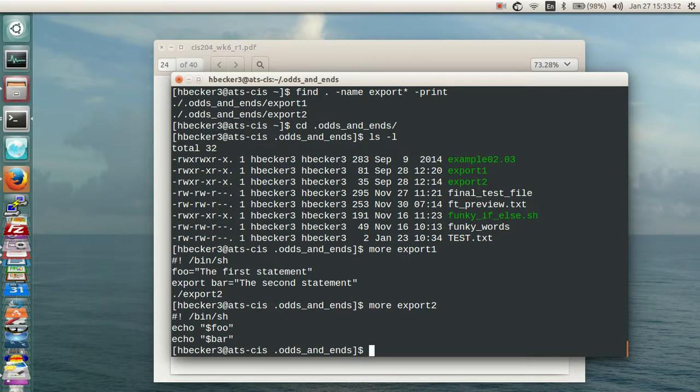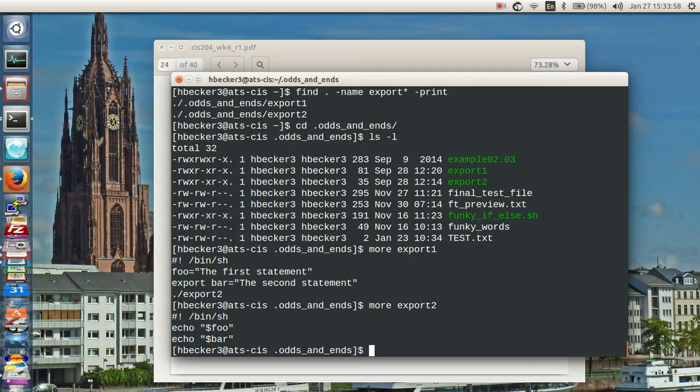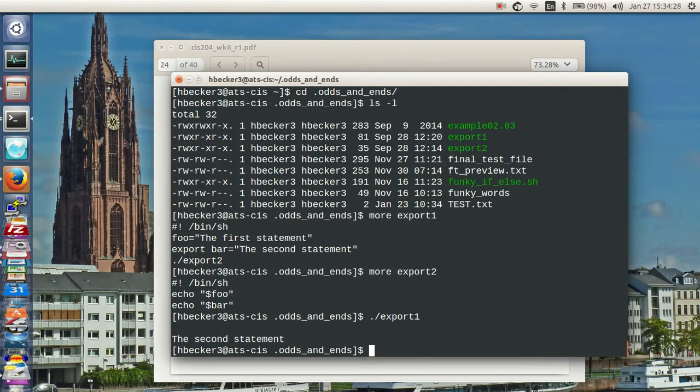Okay, so the idea is predict what of these things it's going to show. It's going to set foo, it's going to set bar, and then it is going to run the shell export 2, which will echo foo and echo bar. In other words, they're going to echo the contents of the variable foo, echo the contents of variable bar. If I run the command export 1, what do I expect to see? If I told you the only thing I'm going to see is the second statement, would you believe me? You have to, because that's all it's going to do.